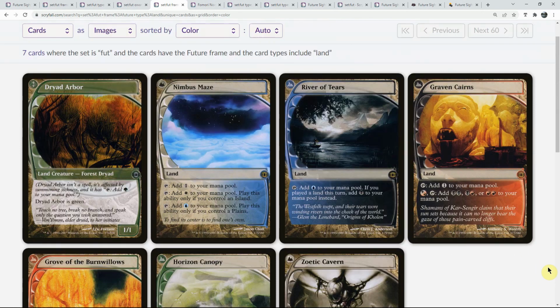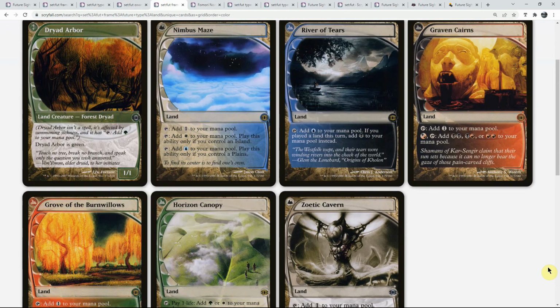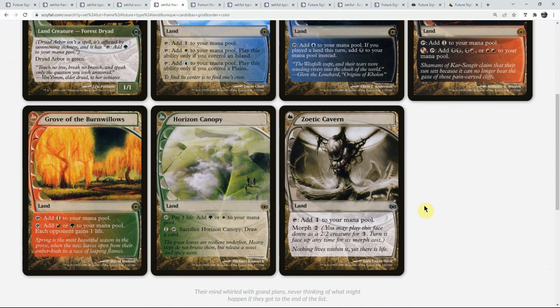And as I said, those weren't the only lands that had future frames in. Then there was Dryad Arbor, which was just a reminder, it was actually a land creature, so it isn't a spell, but it is affected by summoning sickness, and it has tap, add green to your mana pool, and it's green because there's no green casting cost up here. And then we had Zoetic Cavern, which you tap for colourless, but also had Morph on it as well.